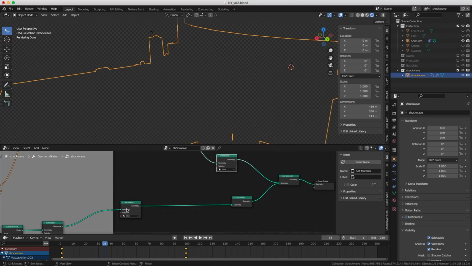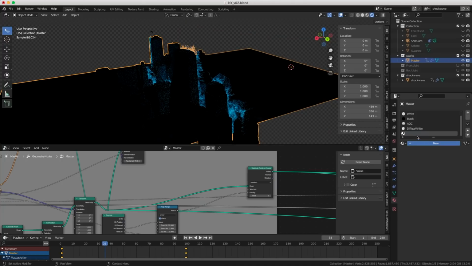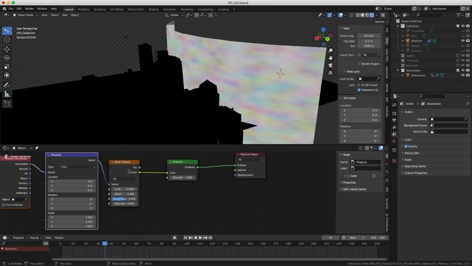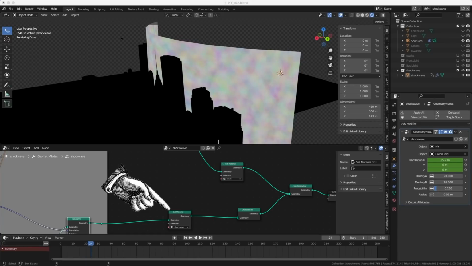And for the Shockwave itself, oh, I forgot to create a shader, so let me go create one. I will go back to the master node because that's where all my shaders are. So I create a new shader and I call it what? Shockwave! Okay, so for now I'm just going to plug a noise texture into an emission and that's it. Now don't forget to assign the right texture in the Shockwave geonode graph.